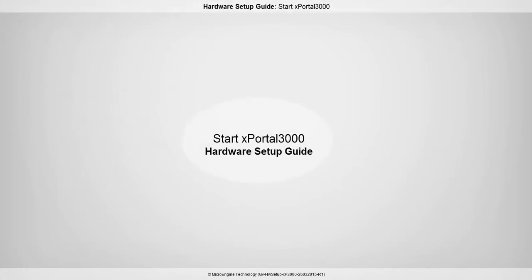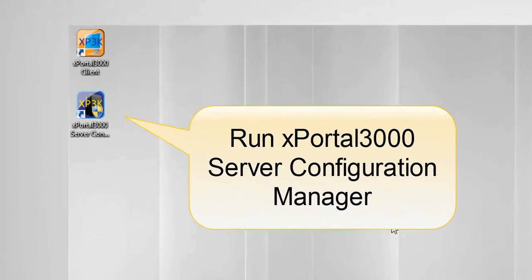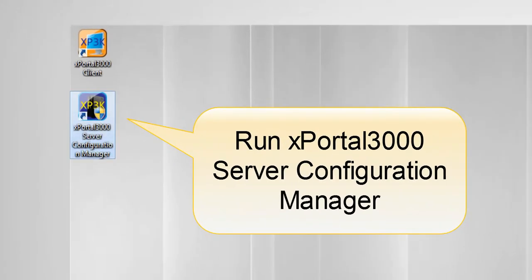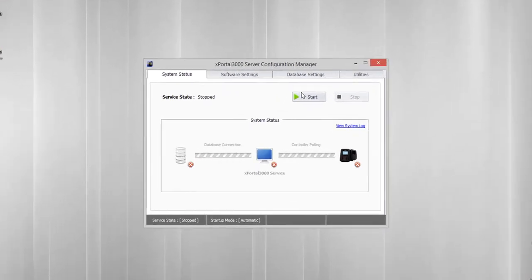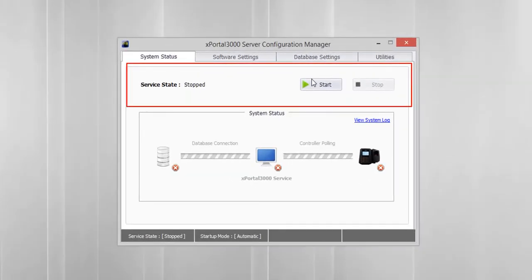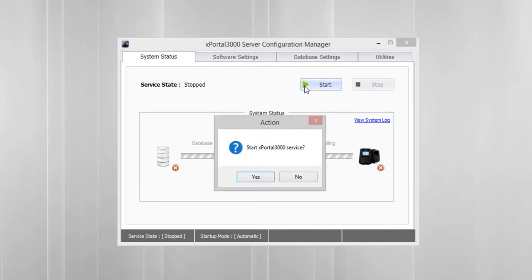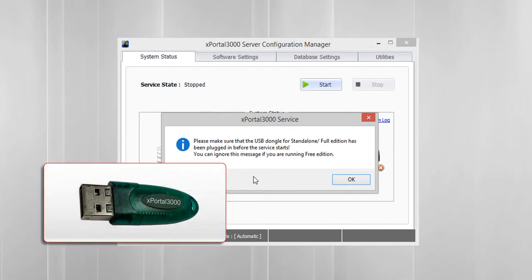In this step, you are going to log into xPortal 3000 server and client. Run your xPortal 3000 server configuration manager. The xPortal 3000 server configuration manager window will be displayed. Click on the start button to start the xPortal 3000 service. Click yes to continue. Click OK if you already plugged in the USB dongle or running a free edition.